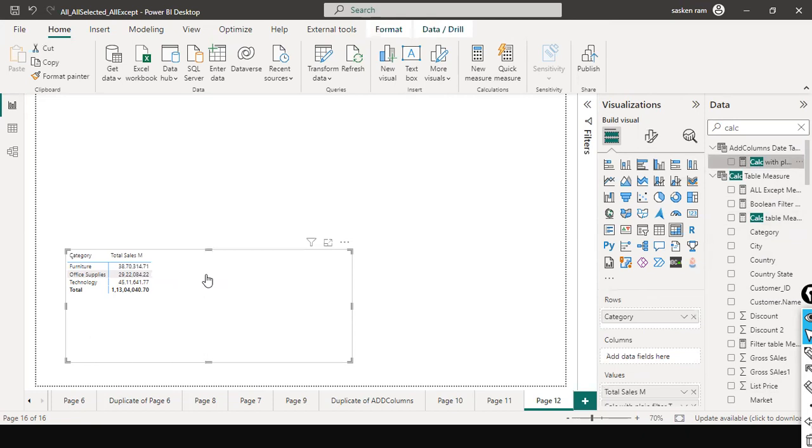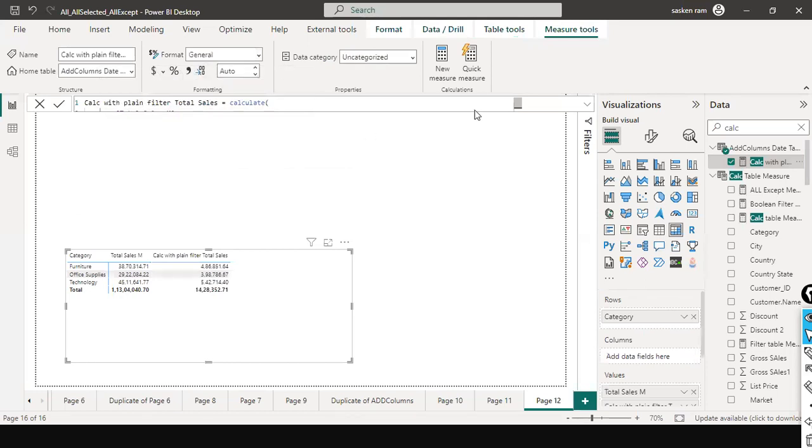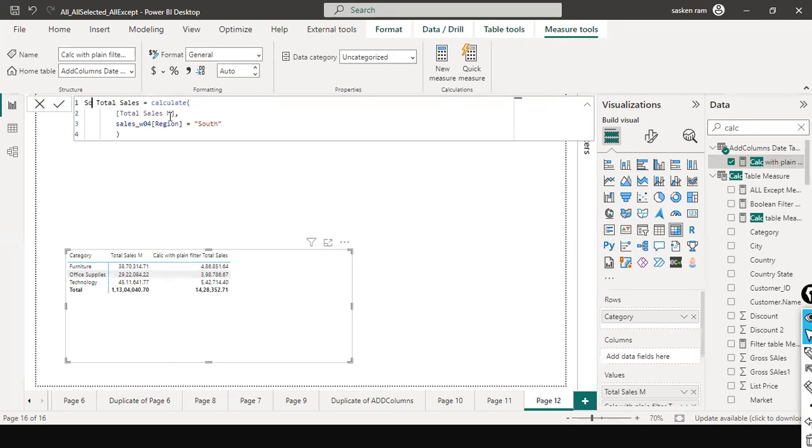I just drop it here. Yes, good. We have the South region sales available here in the data. In the region, we have something called South region, okay? Simply, I'll put South, total sales. That's all. Press enter.